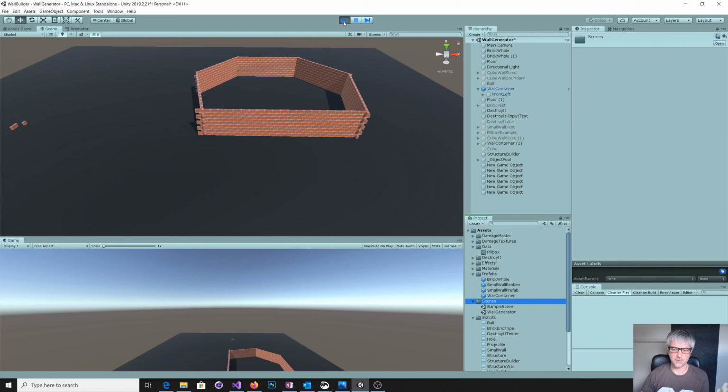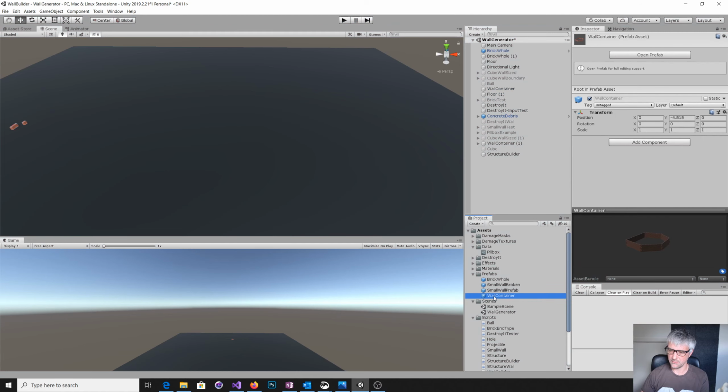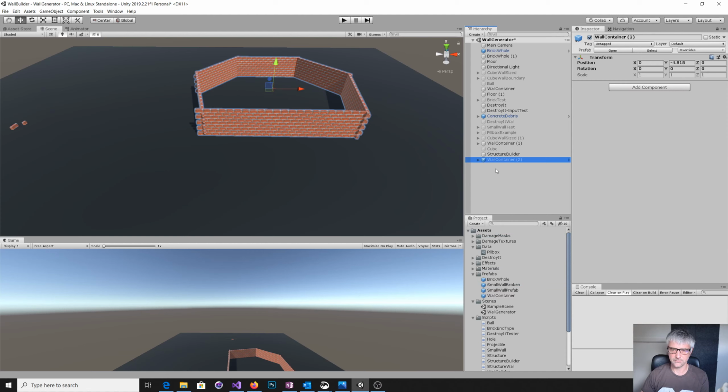So that means when I press play and go away again, I can put this back into my scene. There we go. No need to generate it using the scripts. So therefore, I've got a script that generates walls, which I can then just put as a prefab and then use it wherever I want.